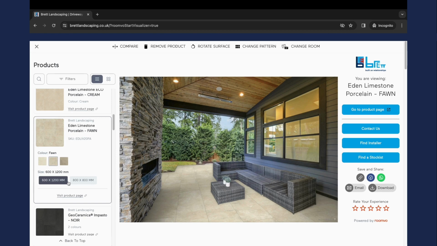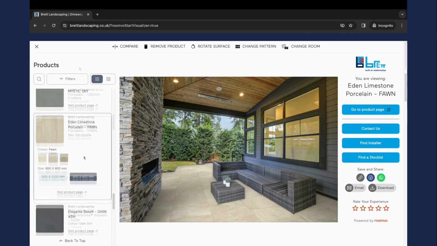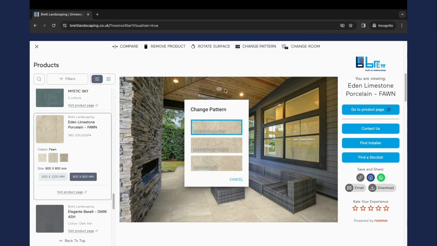Once you have selected the plan size, you also have the option to change the laying pattern on the paving selection of your choice. If you toggle to the top of the page, click on Change Pattern. You can select each of these to see which of these options might best suit your outdoor space.